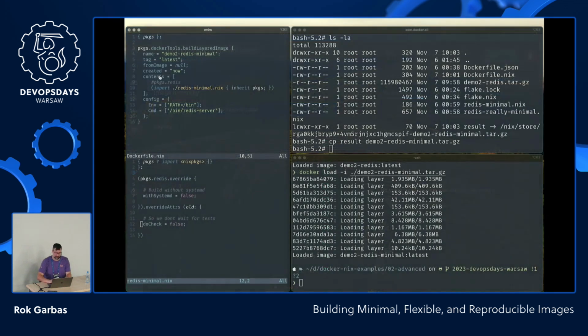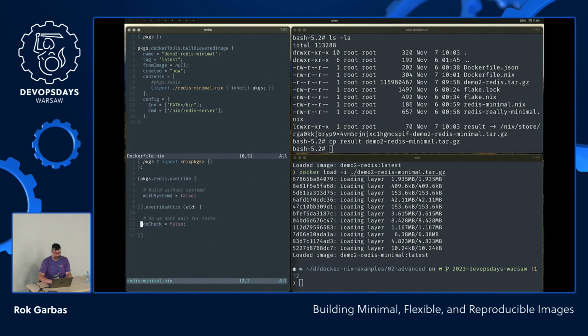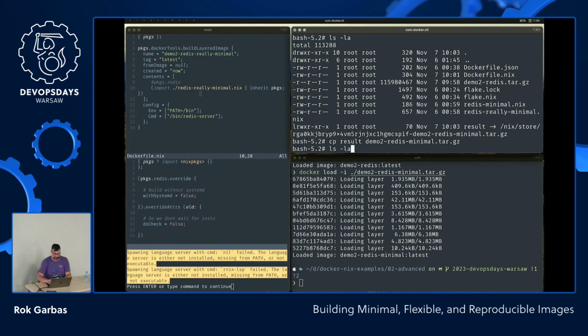But let's go even further, because I want to have that bragging rights in the office. And let's call this really minimal. I don't want the person sitting in front of me saying that his Alpine image is smaller than mine. So, Redis really minimal image. Let's just start building it.